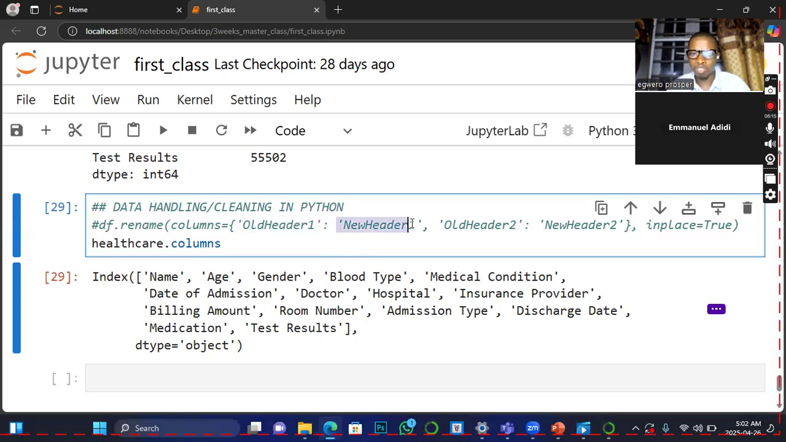Then you will now supply the value that will replace it. Then this is another one. This is the value that will follow it. If you want to change up to 5 different headers, this is how you continue with the formats.